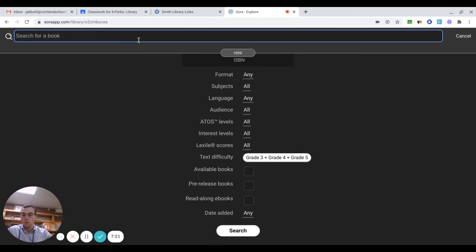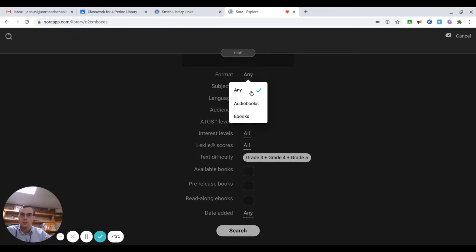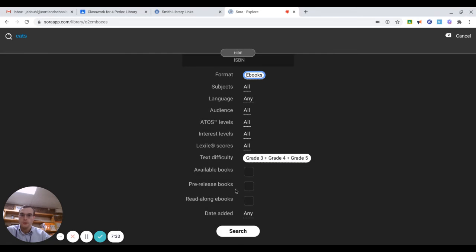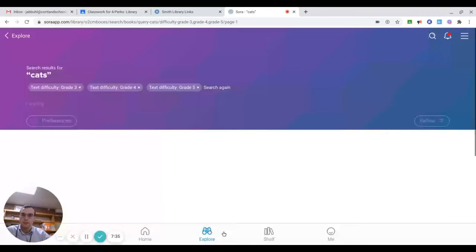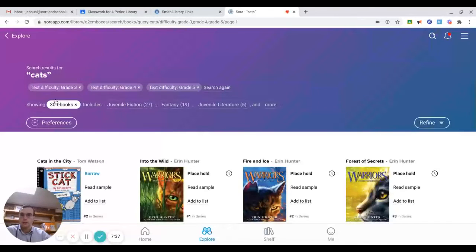So let's say I want to search for cats. So I typed in cats. I use the text difficulty. And let's say I want to find just an ebook. I click on search. And you can see here it has all the different search parameters that I use. So such as I use cats. It's looking for grades 3, 4, and 5. And it's only showing ebooks. And you can click on a few of these other ones if you want to narrow things down right here as well.